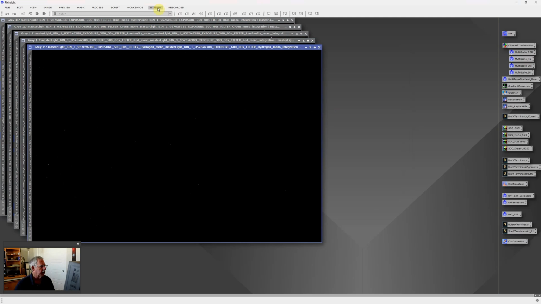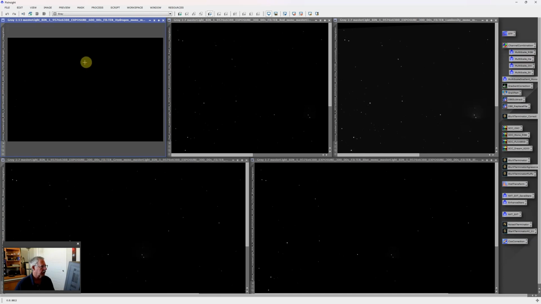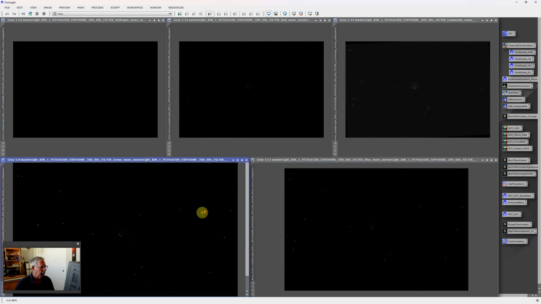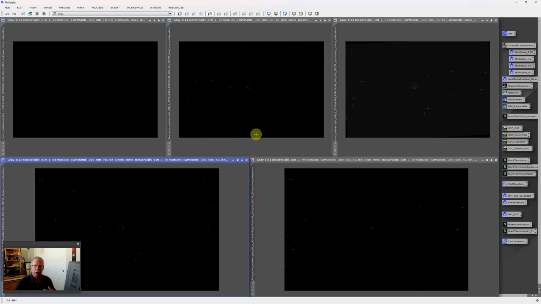I generally like to organize my data into a tile, so I can go to Window, Tile Windows, and it just lays them out across the screen. And the first thing I want to do, and if you're new to processing monochrome data and you're a little bit overwhelmed with red, green, and blue, it can be a little scary for people who are used to the safety of a color camera. In PixInsight, it's really simple. We've run red, green, and blue together in WBPP.